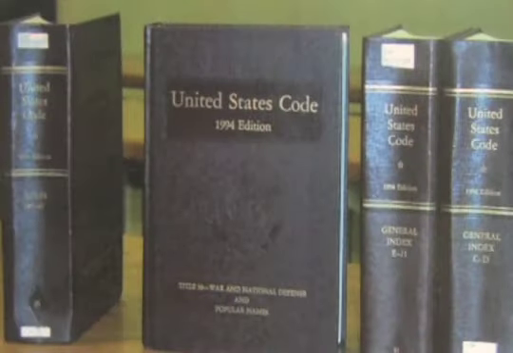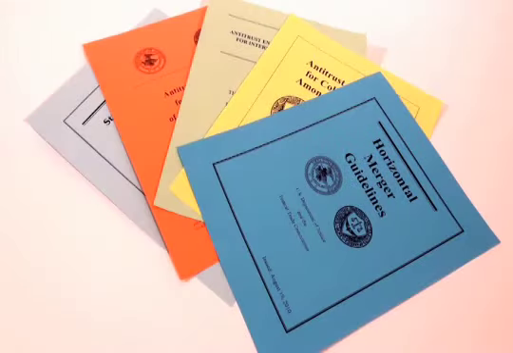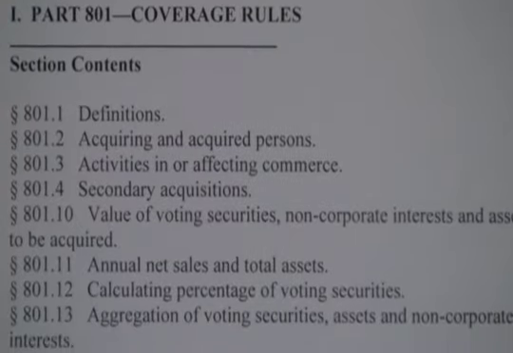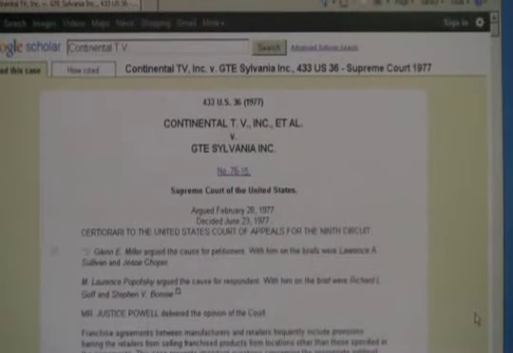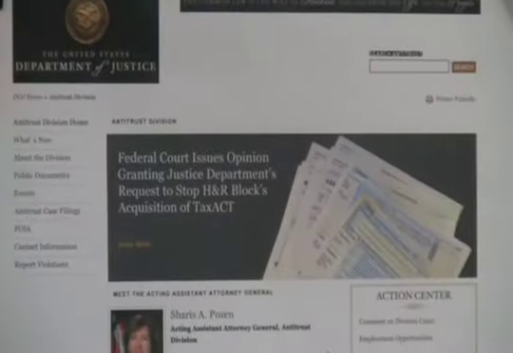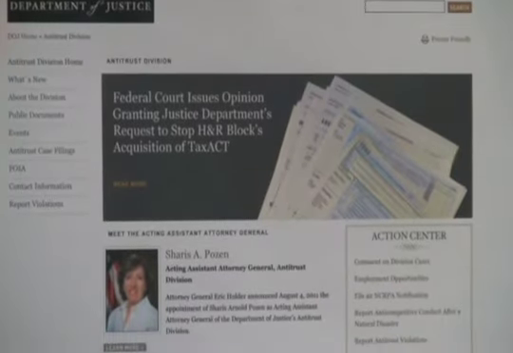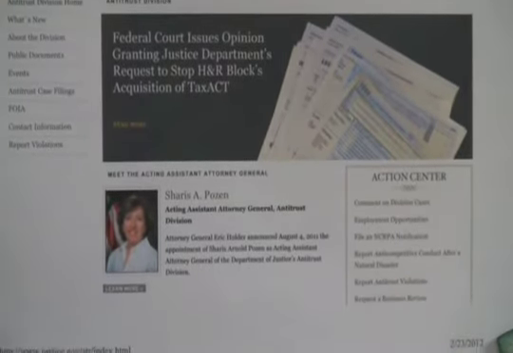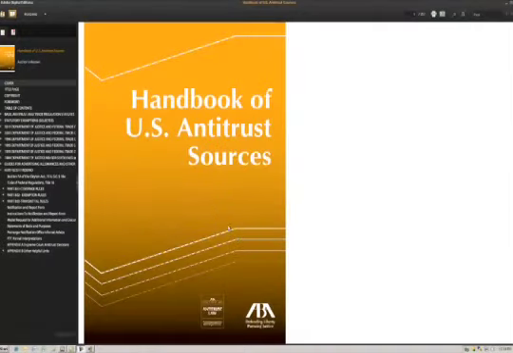Here's what you get. Full text of all federal guidelines. Full text of the Hart-Scott-Rodino statute and all the HSR rules. Direct links to all of the Supreme Court antitrust cases. Direct links to the important agency websites for case filings and speeches. And much, much more. So let's look at some of the things that we can do with the Handbook of U.S. Antitrust Sources.